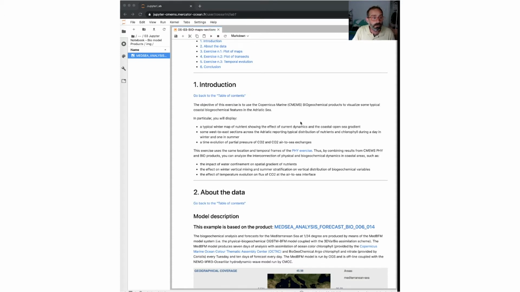In particular, we will see a winter map showing the surface gradient due to the current dynamics and the coastal open sea frontal system. Then we will explore the depth of the Adriatic Sea by showing some transects, one for winter, one for summer, for nutrients and for chlorophyll. And then we will also plot a temporal evolution of partial pressure of CO2 and the air-sea CO2 fluxes.